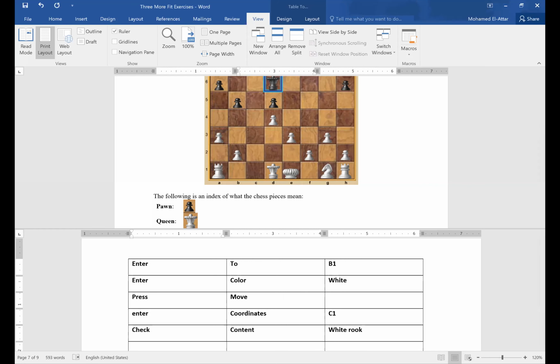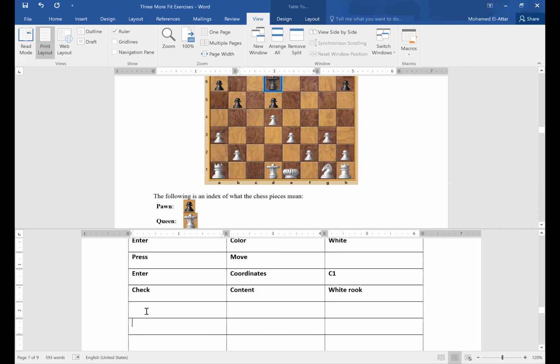Enter coordinate c1. Check that the content is. See, I need you to help me out because I'm doing all these typos. If I have to think of myself, then I do all these mistakes. But if you say it out loud, then I can find your mistakes. Anyway.